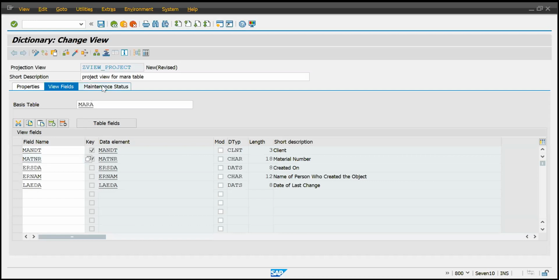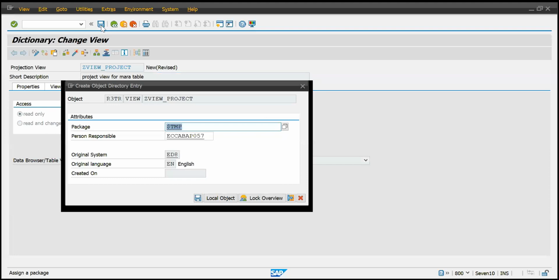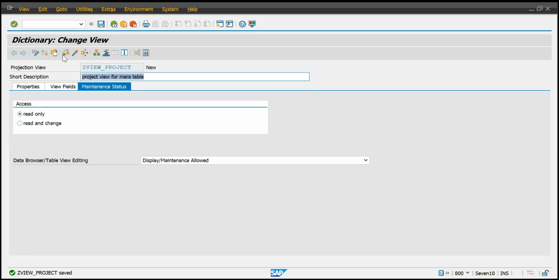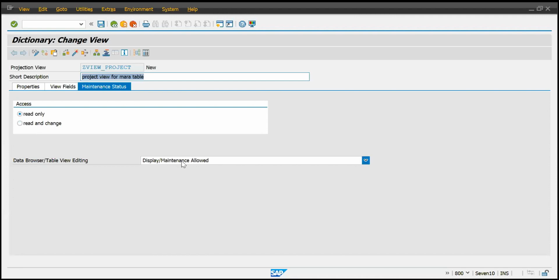In maintenance status, you can choose read only, or read and change. If you are going to write the data, then we should have all the key fields available in the view. If you are only going to read the data and show it in reports, or use it as input in some other programs, we can just use read only, and we'll say display maintenance allowed. We'll just save it in the local object, and check if any error or warning is coming. It says read only, maintenance not possible. So if we give read and change, then only maintenance is allowed, otherwise it is not. We do not require that now. We'll just save it, check, and activate.